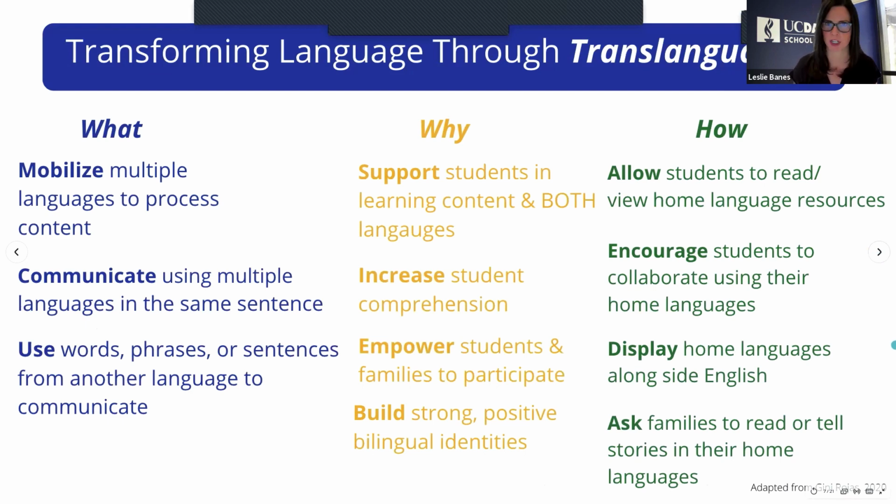So here's a little bit more information about what it is and how it can look when we're using it with our families. So it's using multiple languages to process content. So think about students and families using all of their languages to really make sense of academic content and texts and important ideas in your class. And it's communicating. So using multiple languages, maybe in the same sentence, maybe across the communication in a paragraph to communicate our ideas more fully. And using words, phrases, or sentences from one language, maybe to communicate in another.